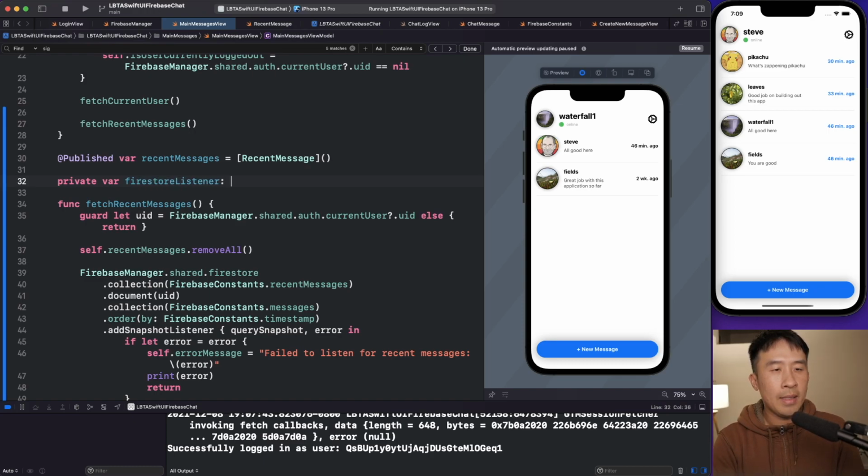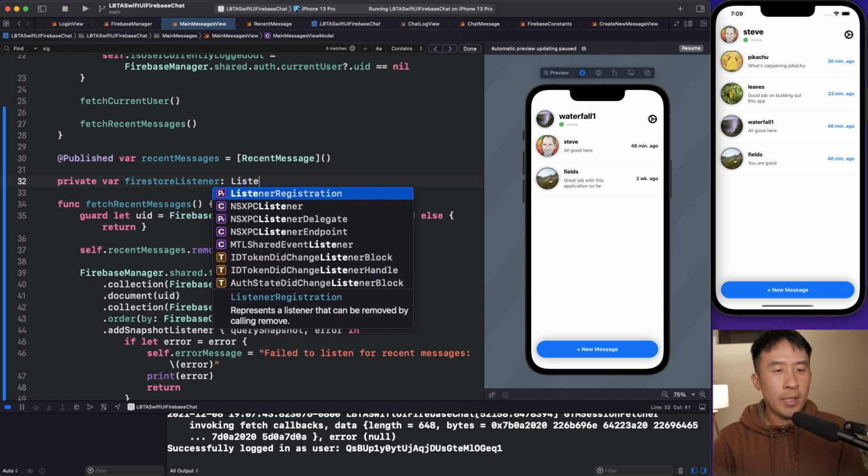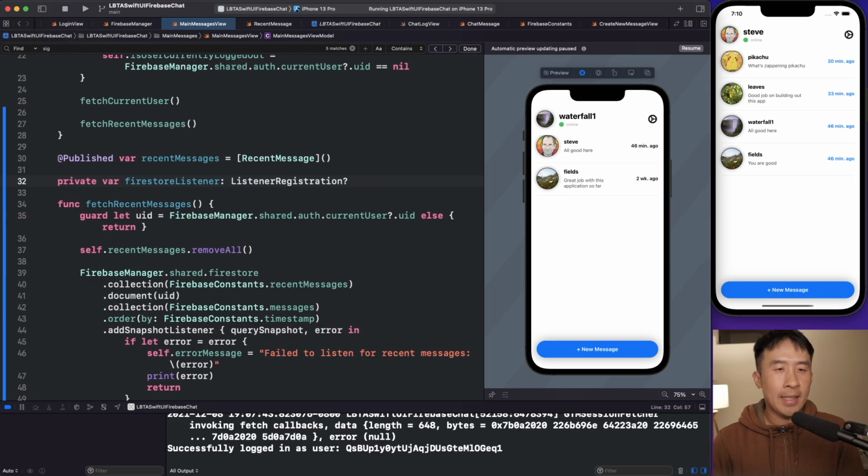And we will set this as the listener registration. So I'll just initialize that as an optional nil object like so. All right, I'm going to build, and you should see everything is going to be a-okay. And that looks fine, no errors so far.